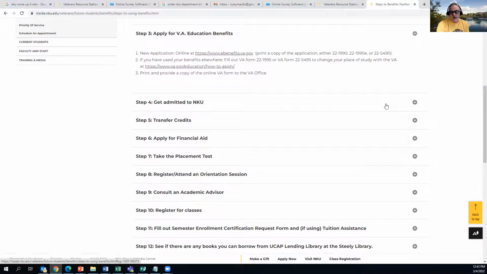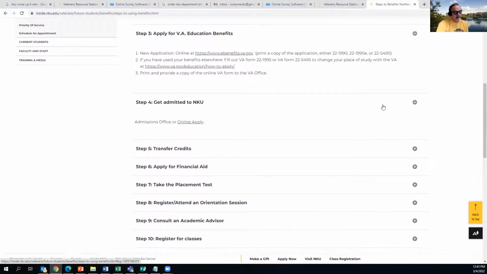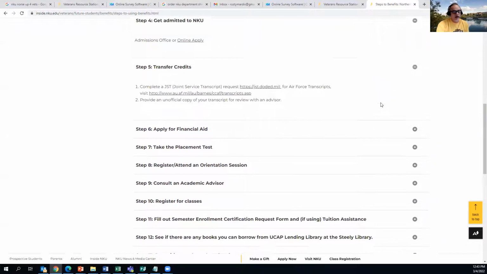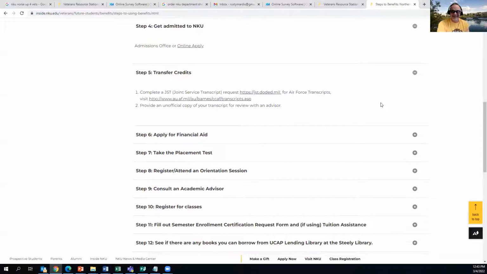Then, like I said, you just walk through the steps. So you want to get admitted to NKU, so you go ahead and apply for that online. Transfer credits, everybody but the Air Force uses a JST, your Joint Service Transcript. Again, the link is right here. You go through it, fill it out, get it done, and it'll be shipped in and sent to the advisors.